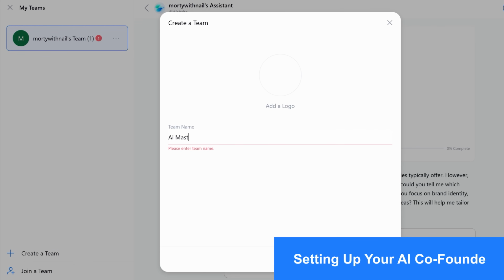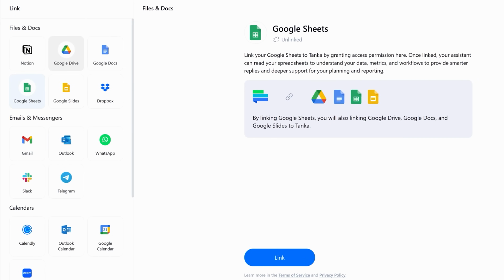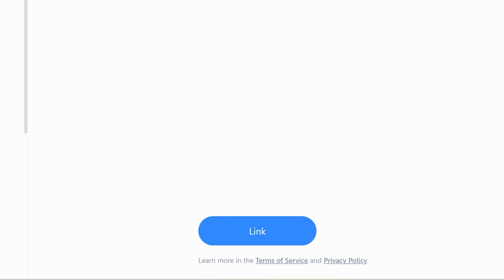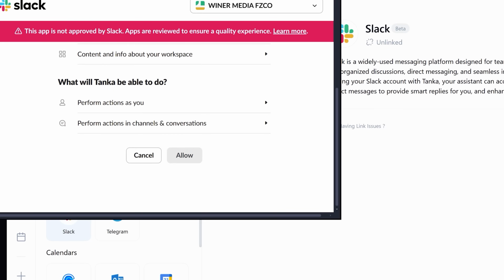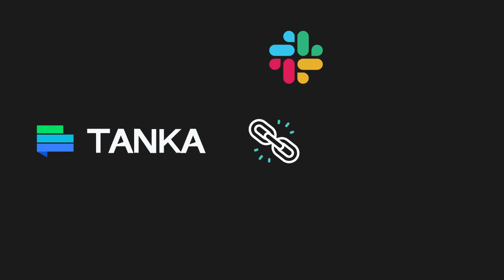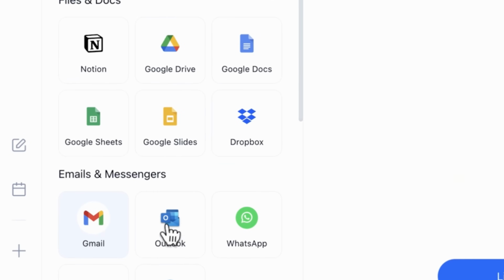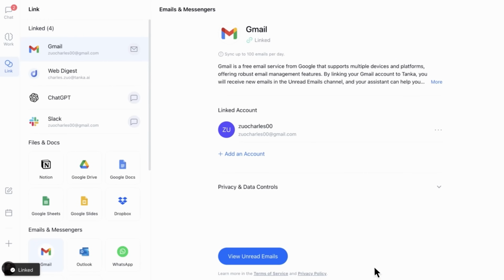Setting up Tanka takes about 3 minutes. You create a workspace, connect your tools, and the AI starts building what they call your company brain. I connected Slack first. Instant access to every channel, every thread, every reaction emoji, then Gmail, Google Drive, and Notion. The setup flow is clean. You're not wrestling with OAuth screens or API keys.